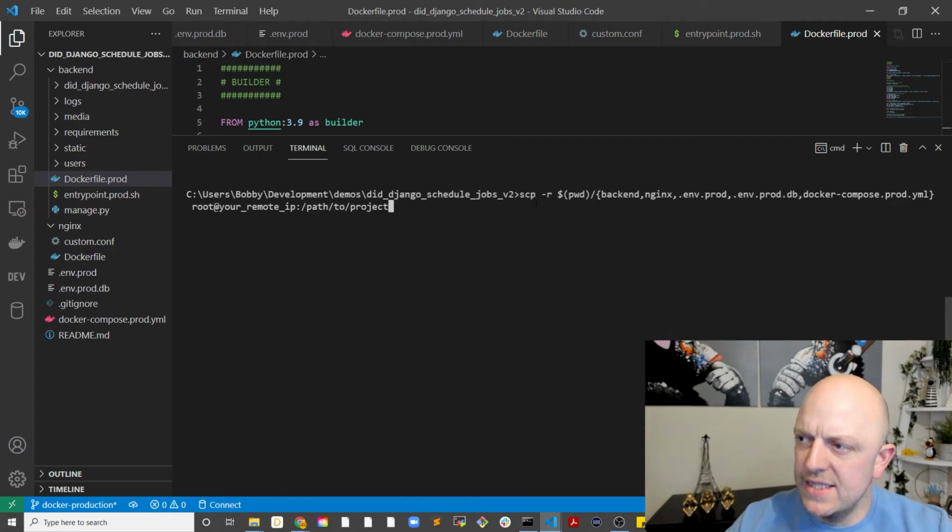Okay, so it's using SCP. It might not work in this. I'll probably need to open it in Linux, but we'll work that out in a second. So can you see that on my screen? Yeah, you can see that.